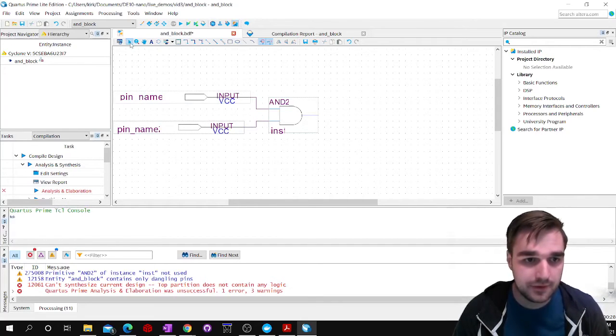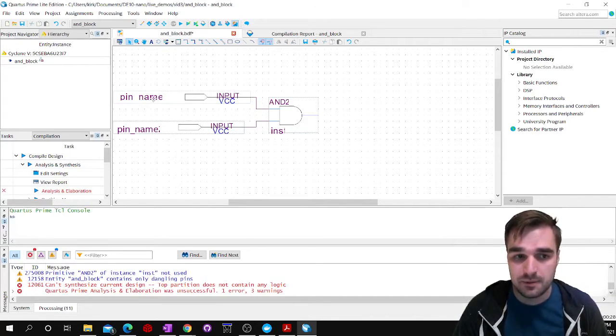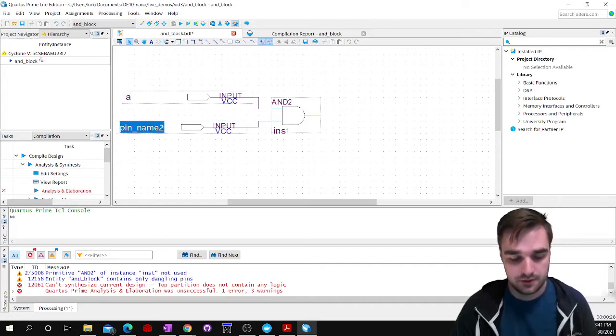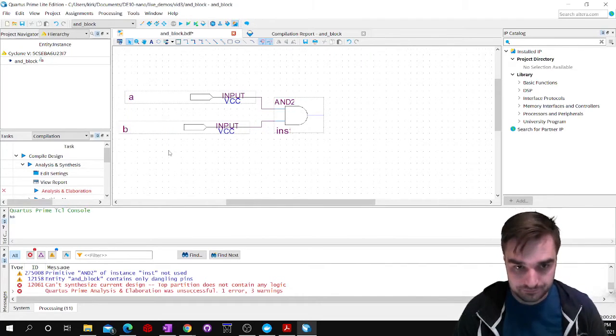And then I have the selection tool selected, so if you're not able to do that, make sure you have the selection tool selected. The pin name, so I want to change the pin name. I'm going to double click on this, and I'm going to type in A. That's input A. Here is input B. Cool, so we just made a signal input A and a signal input B.